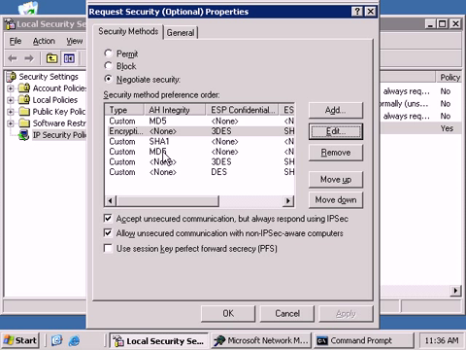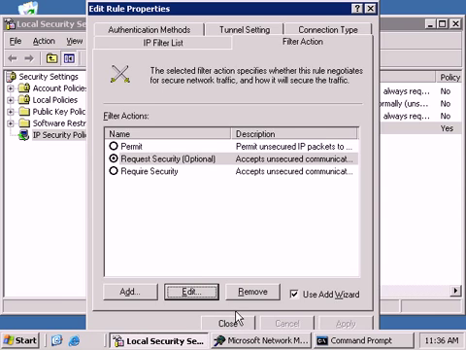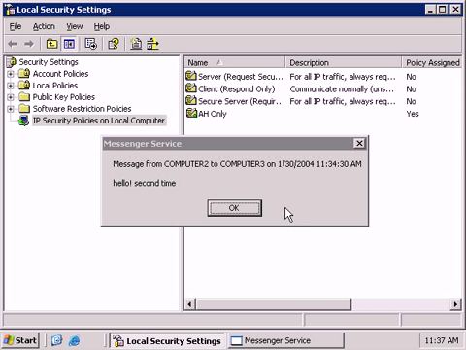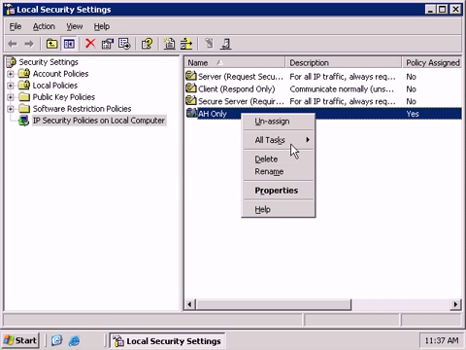So what I'll do is move that up higher in the list as our preference. So that's our first preference now. I'll do that for computer 3 as well. So on computer 3, we can see that we had that message sent, "hello", the second time. And on computer 3, I'm going to alter this policy to use ESP as well.